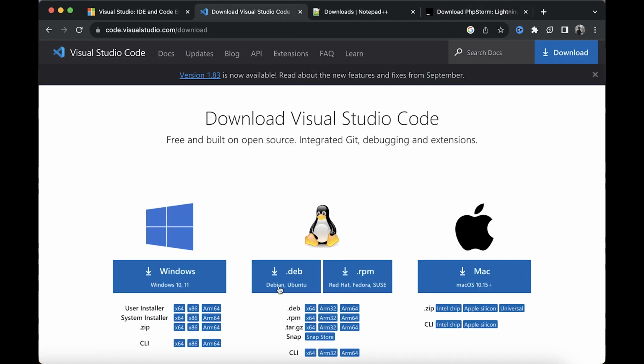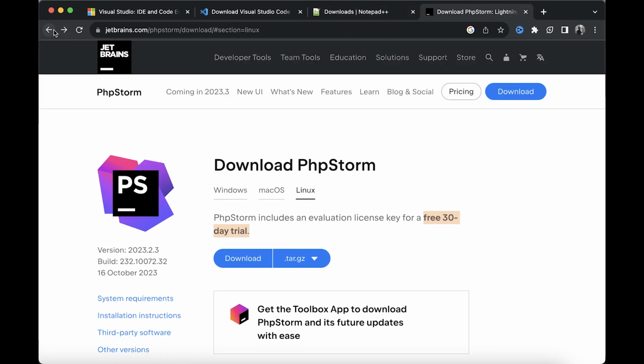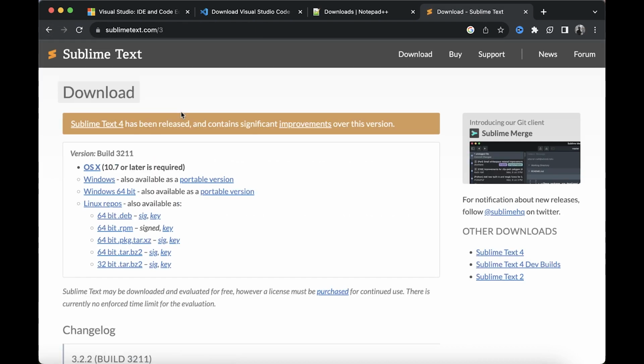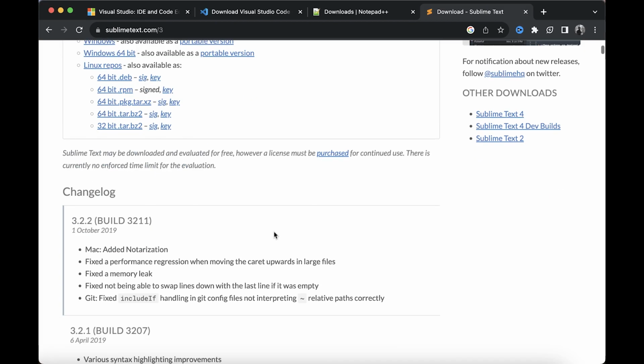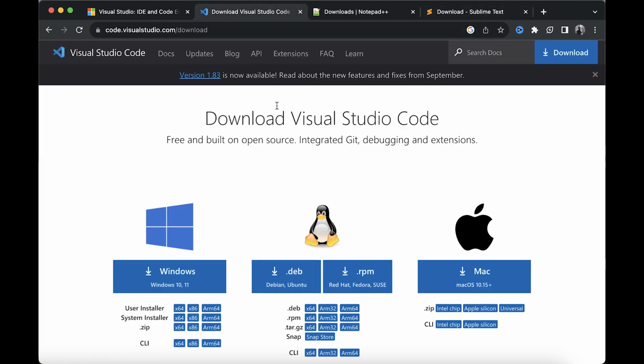Now on VS Code you don't have to pay anything, and the same with Notepad++, you don't have to pay any subscription or anything like that. And also the same thing for Sublime Text. I think you don't have to pay, or maybe you have to pay. I'm not really sure. I think, yeah, you have to pay for Sublime Text as well. It also has some kind of subscription. But for VS Code, you don't have to pay anything.